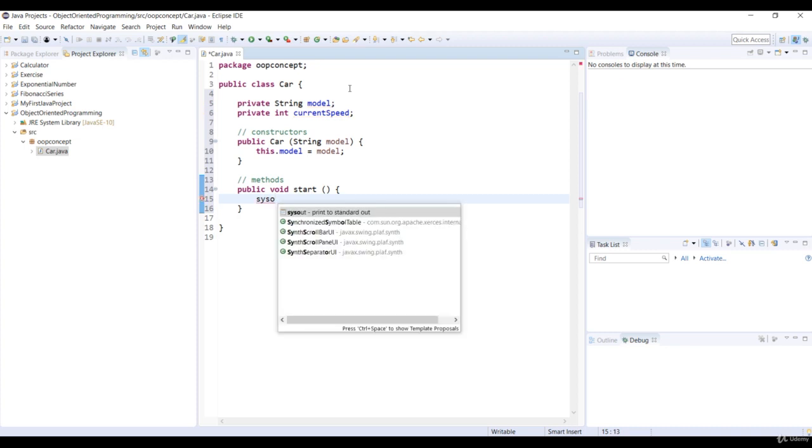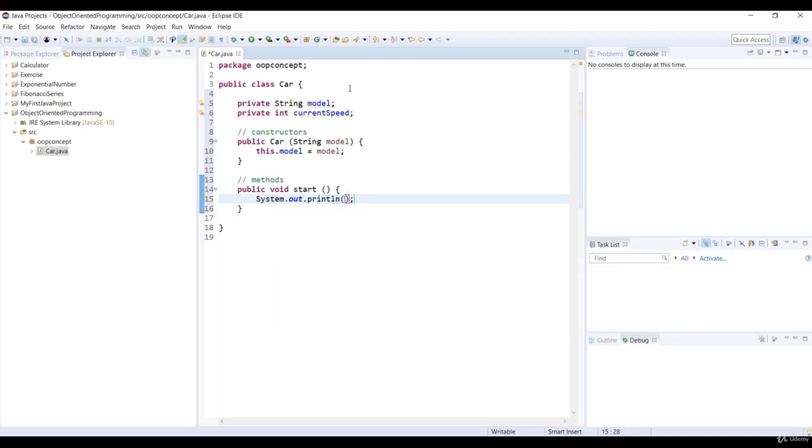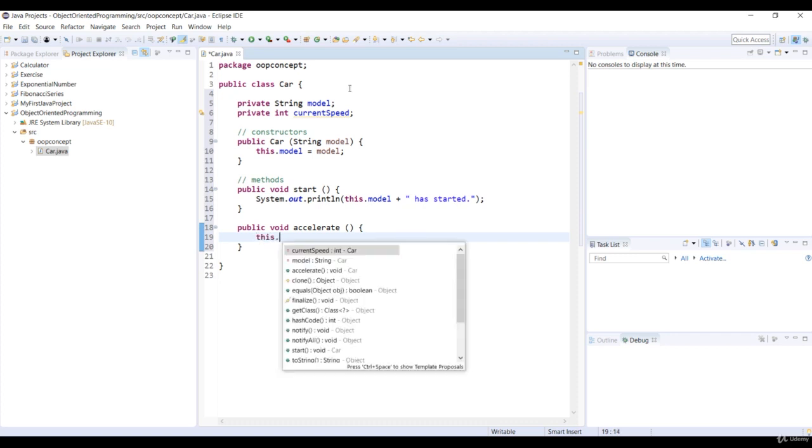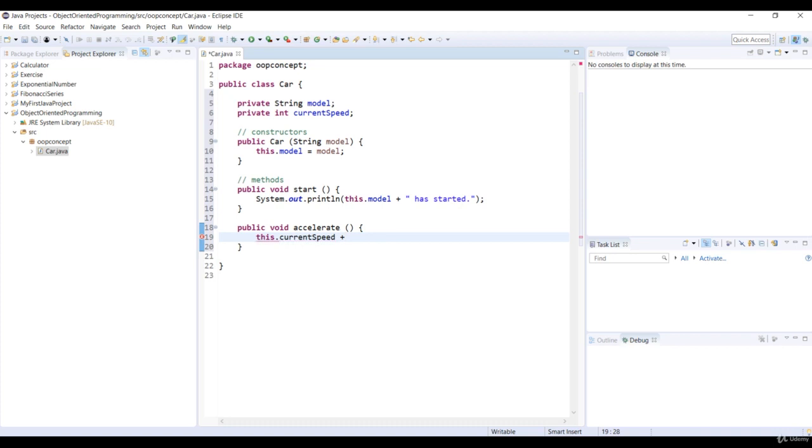Now, the name of the first method is start with void type. In the start method, we use the print method to display car has started as our message by adding the variable model. The name of the second method is accelerate. So we add 20 miles per hour to the current speed variable by using the add and assignment operator.